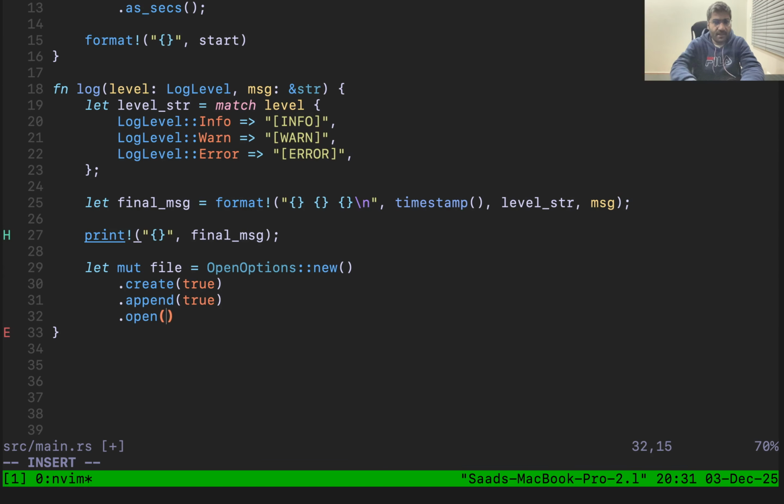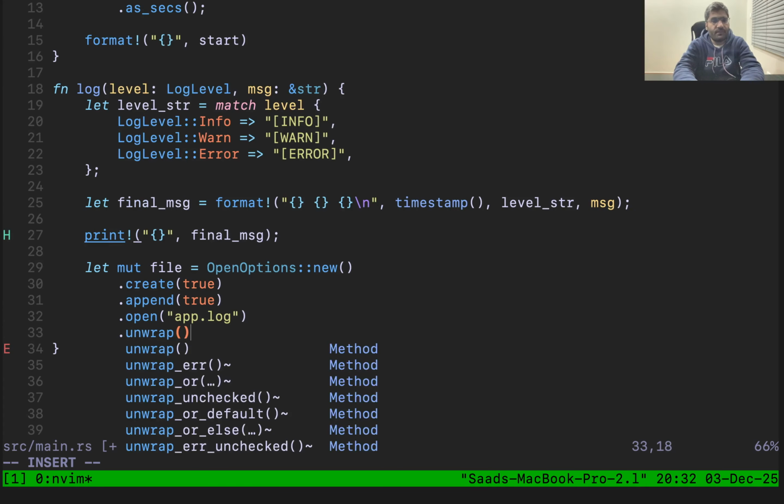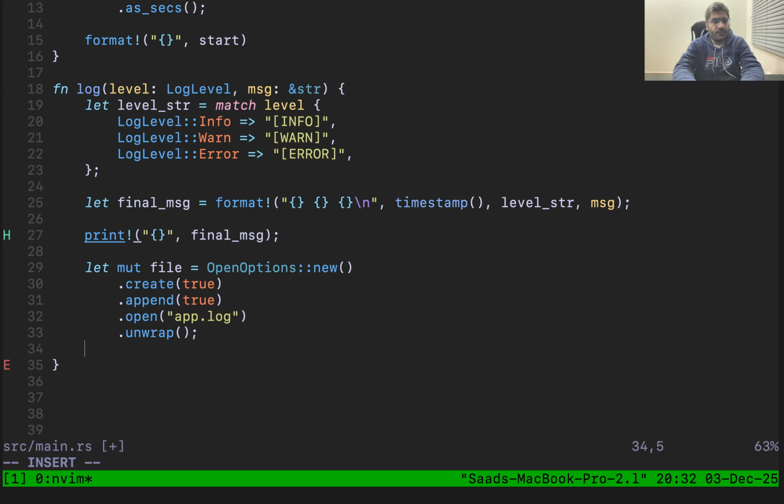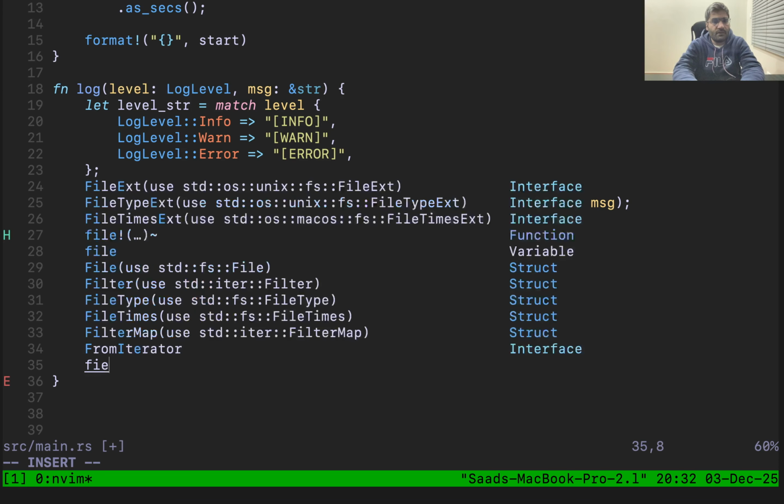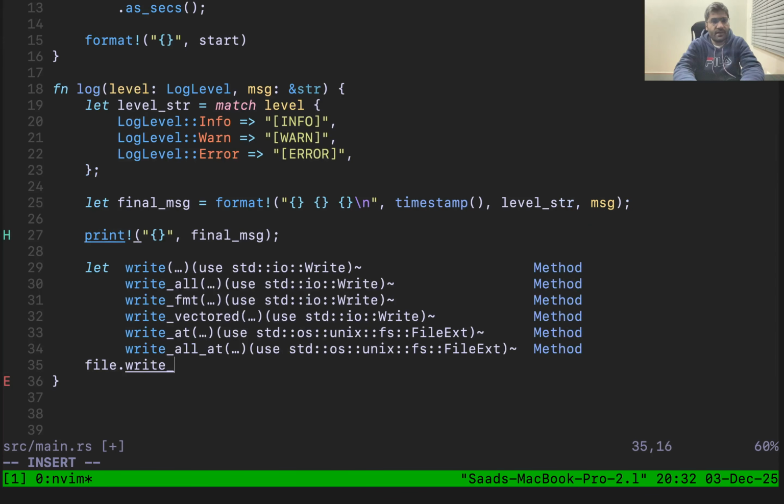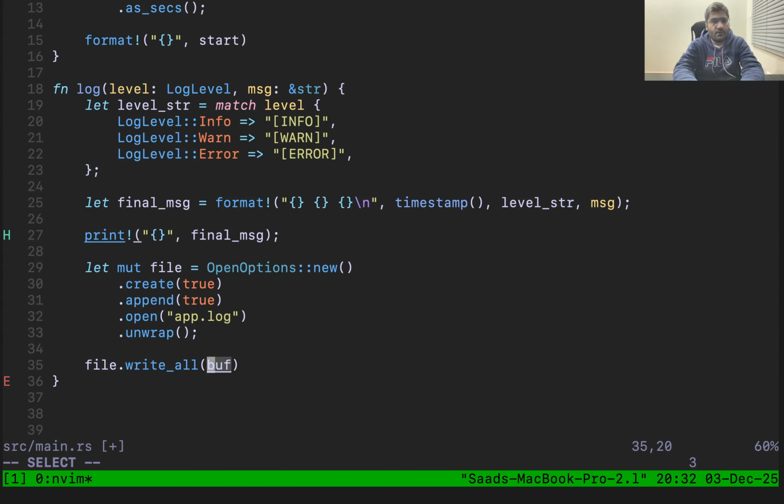And now what's the file name? The file name should be, I think, app.log, and we just simply unwrap it. Okay, and now we have the file. There's a function called write_all, and what we have here is the final message. We are going to convert it to bytes.